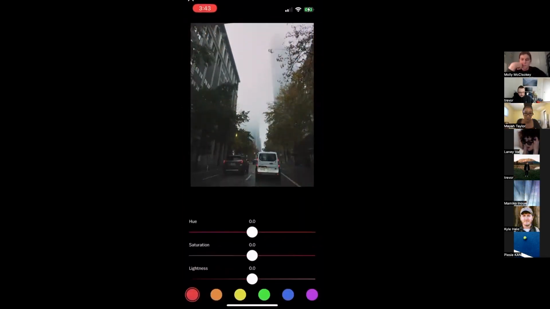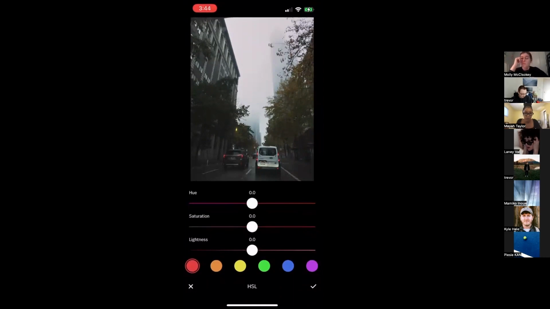Time to jump into HSL, the reason we're all here today. So in this image, let me back up. HSL stands for hue, saturation, and lightness. You can see that on the left, and you have your 6 colors on the bottom. These colors, red, orange, yellow, green, blue, and magenta, purple, correspond to that color in your image.